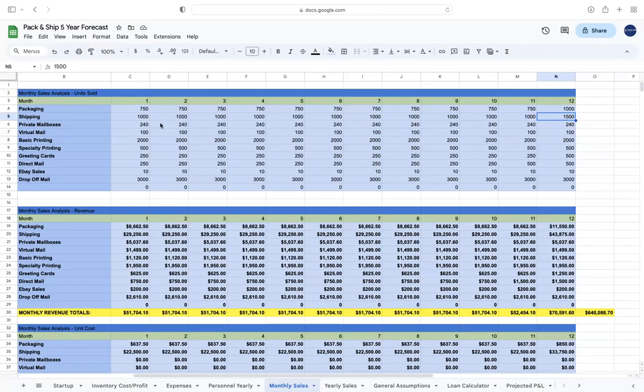Mailboxes, I'll have 240. I'm going to go a little bit more into the mailboxes and the virtual mail when we get into the profit and loss, because this is one of the bigger items. And I think the most important to this business is getting mailboxes rented out. But I only have 240 at the moment. So that's just what I have. Once I get them filled, that'll just be how much I make off of that.